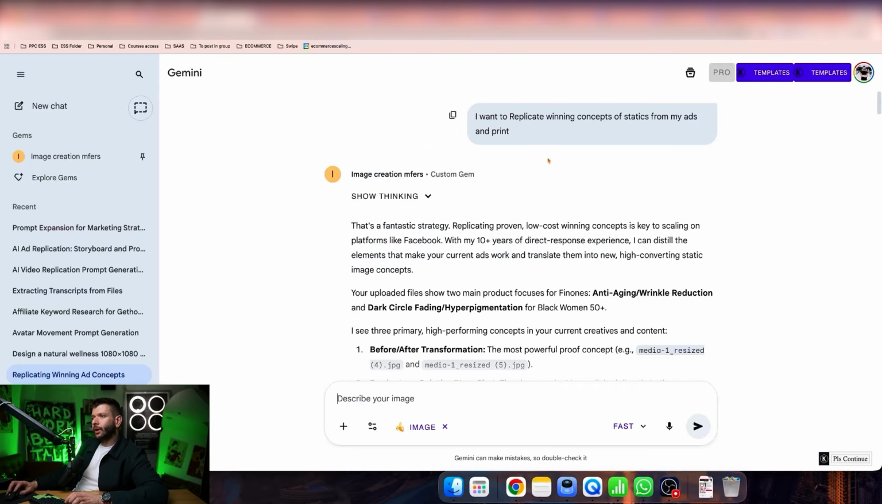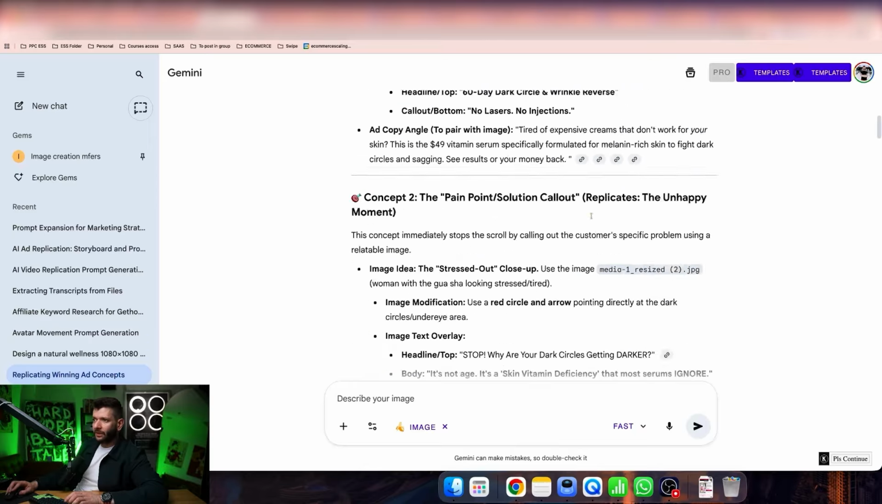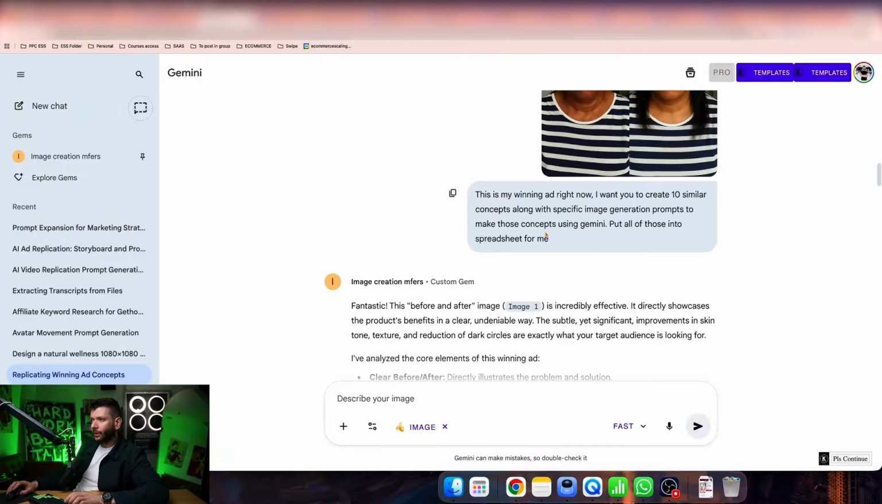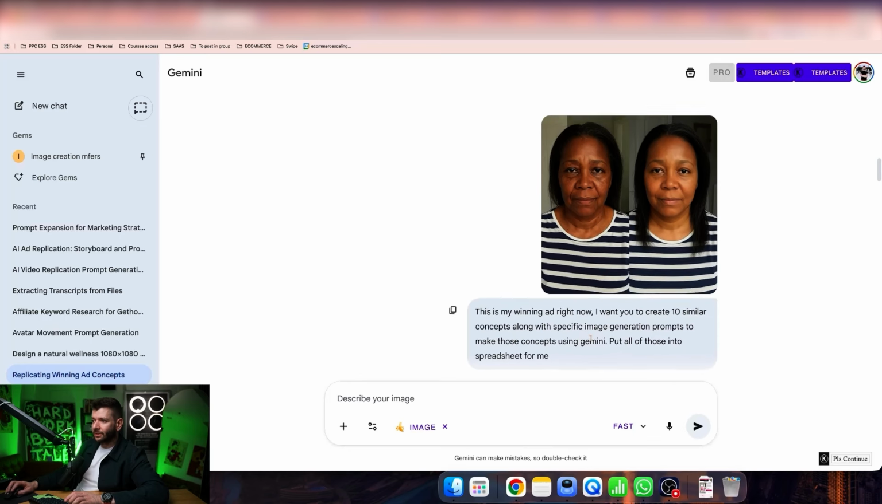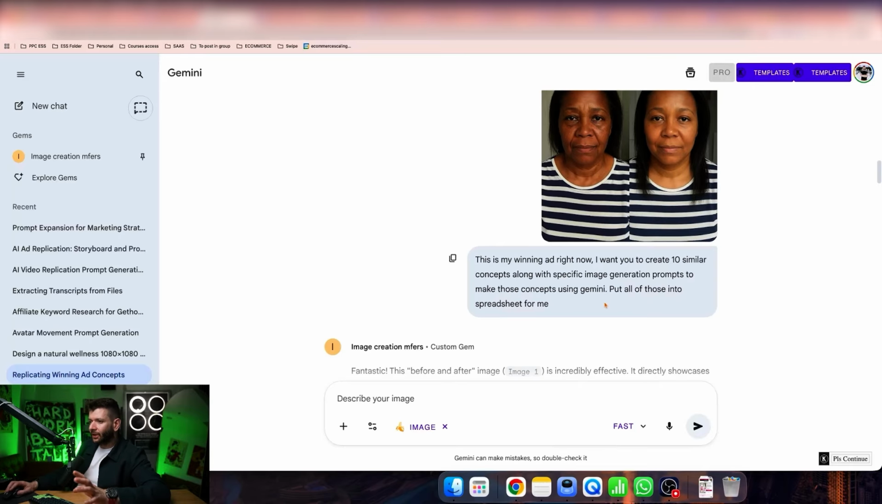So now I have to prompt the AI, right? What I say is, I want to replicate winning concepts of statics from my ads that print, right? And it says, that's a fantastic strategy. So now it better understands the concept of what I'm looking for. Now what I have to do is just feed some of these ads. So I'm saying, this is my winning ad right now. I want you to create 10 similar concepts along with specific image generation prompts to make those concepts using Gemini. Put all of those into a spreadsheet for me. If I want to put it in a spreadsheet, cool. If not, I can just keep it here on the platform.